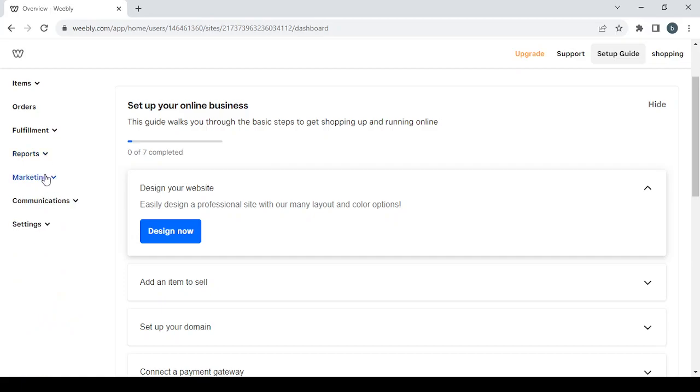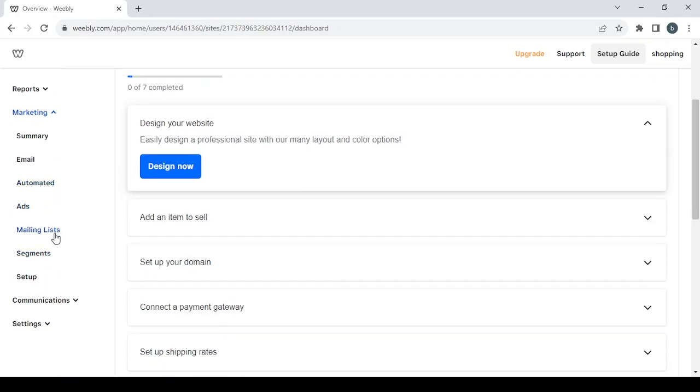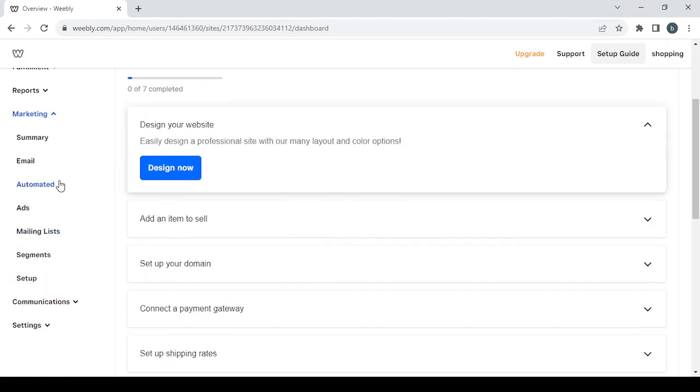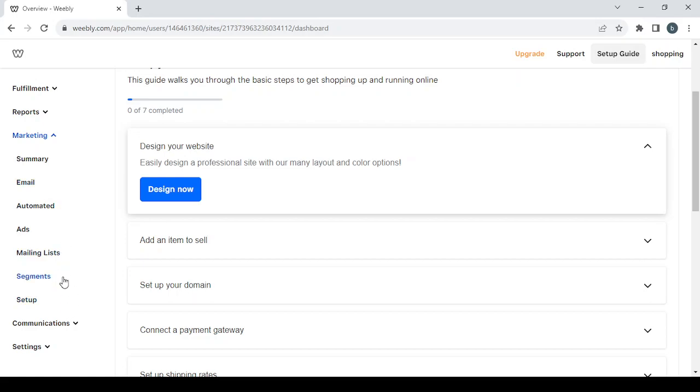Then we have the marketing section, where you can find every tool that is related to growing your audience, from the email to automated ads, mailing lists, segments, and setup. And again, if you want to see the summary of all these tools, you just click on summary. Then we have the communications section, where you have the email and text alerts, pop-ups, messenger, and abandoned carts. Then last but not least, we have the settings, where you have the general settings if you want to change your company name, your email, your address, and your phone number.